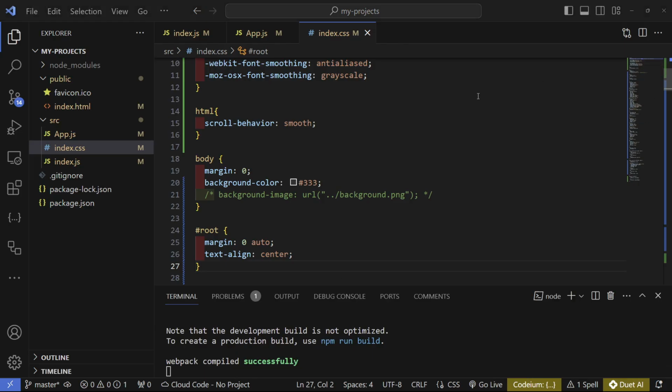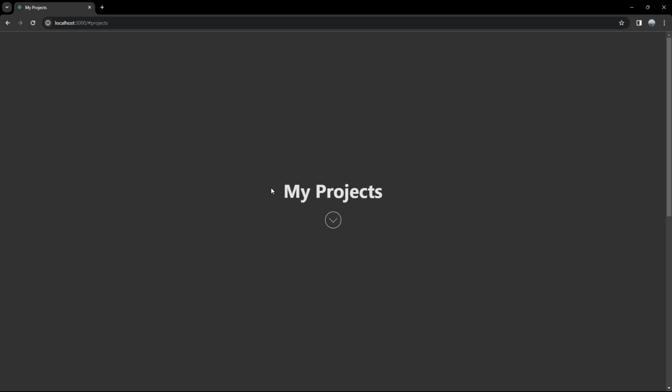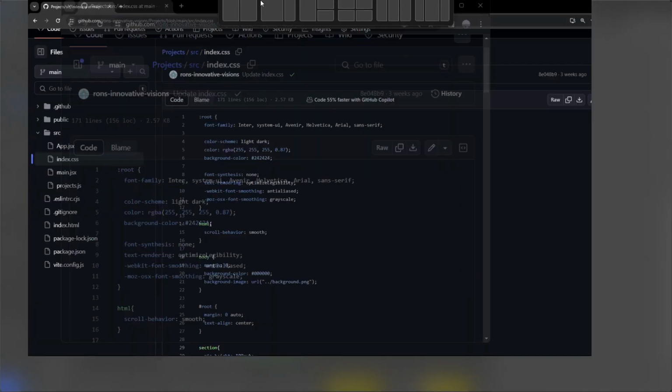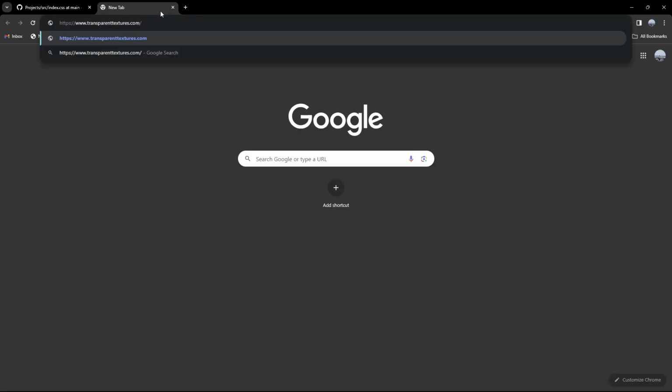And let's go back and see if that works. So there it is. We can see that we have our projects, this button that will move us down here. And I'm going to go over how we can actually get a nice background, and it's by going to a website. So let's go back here. I'm going to open a new website, and it's called transparenttextures.com.